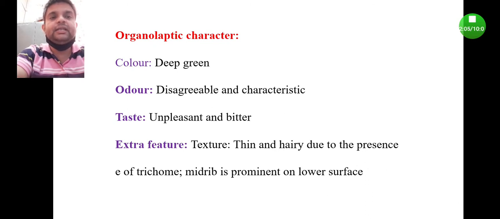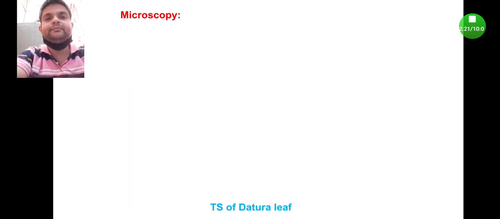Coming to the extra features, thin and hairy due to the presence of trichomes, and the midrib is prominent at the lower surface. So these are certain morphological features generally found in the Dhatura leaf. Coming to the microscopy.